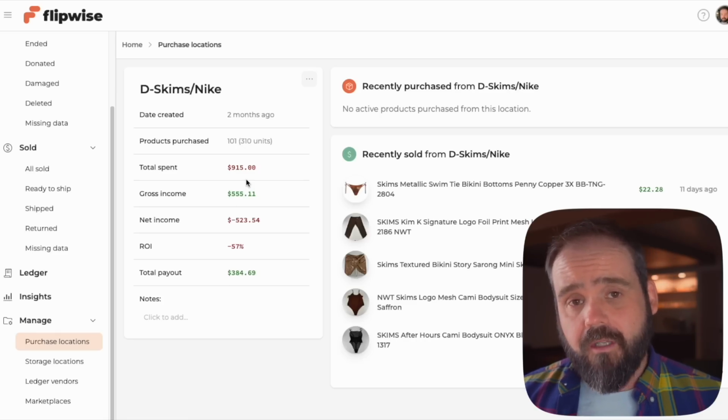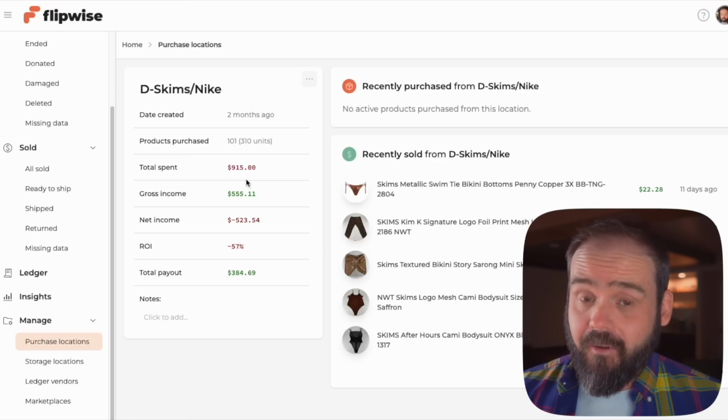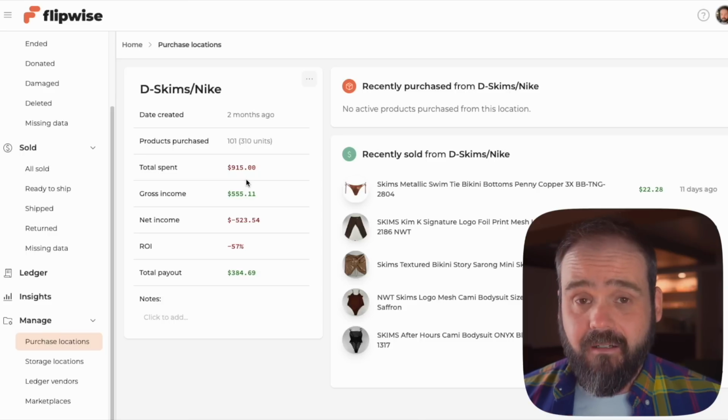So when we do the work in the future to better support bulk lots, it'll allow you to instead define a total cost like $915, and then it will split that cost across the items that are associated with that group. So it kind of just reverses it a little bit. But yeah, that's how I would do it today in Flipwise.